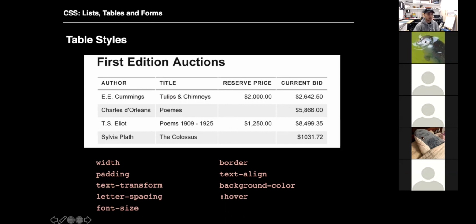So you can play around with the width of the entire table or each individual cell or row or column. You can play around with padding of the cells themselves, do text transformations and letter spacing, change font size. You can play around with the border around each cell, text alignment, background color, and you can also play around with hover. There's a lot of different styles that you can apply to tables with CSS.